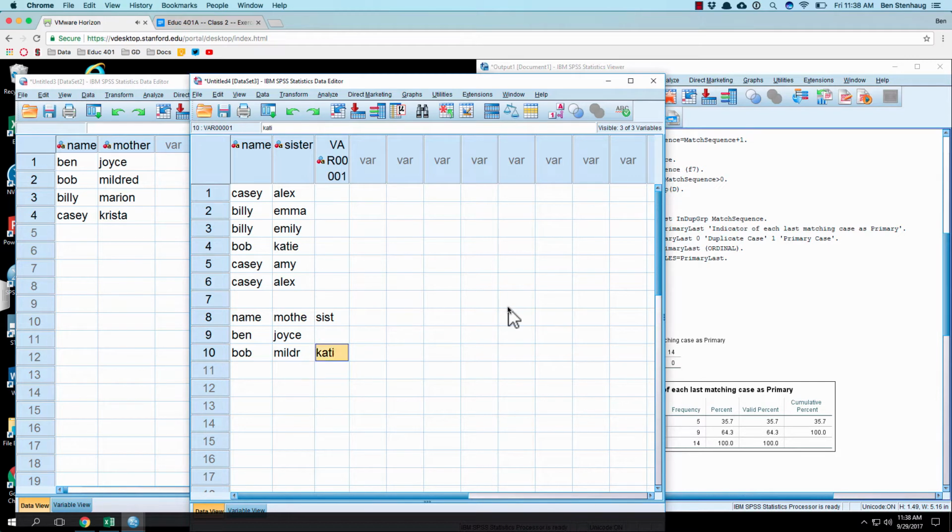That's easy. I'm running out of room here because of the variable width, but you're with me. Billy has a mother named Marion. And then Billy has two sisters, Emma and Emily. And so what should we do? One thing is we could type Emma and Emily in this same cell. Another option would be to make another line for Billy, where one is Emma and the other is Emily. And that is typically the preferred way.